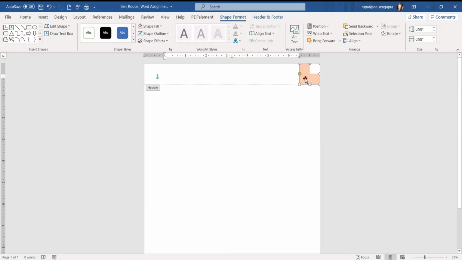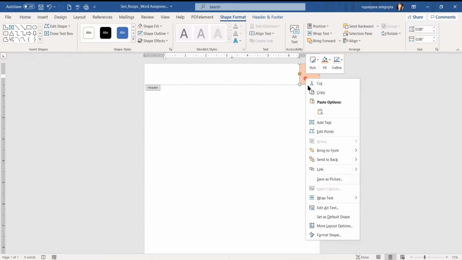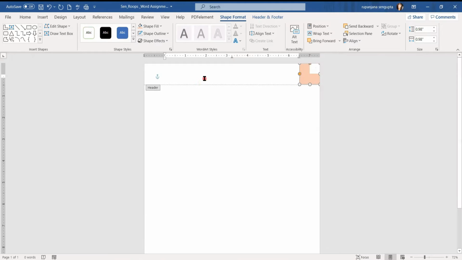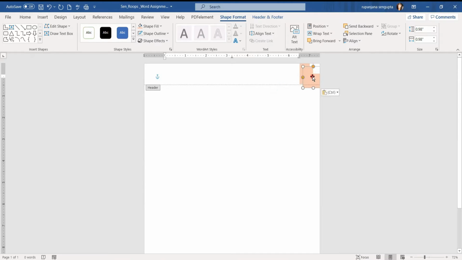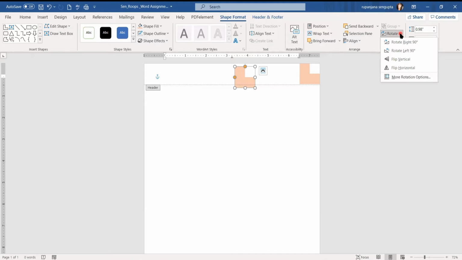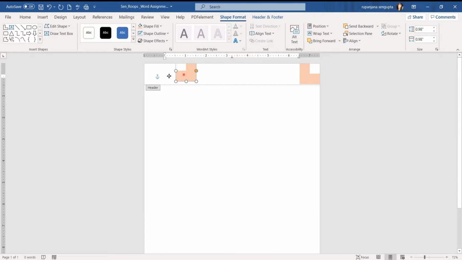Next, we will copy this and paste this. As we paste it, in Shape Format, in the Arrange group, we click on the down arrow of Rotate and flip it horizontally so that it fits properly on the left side of the header.